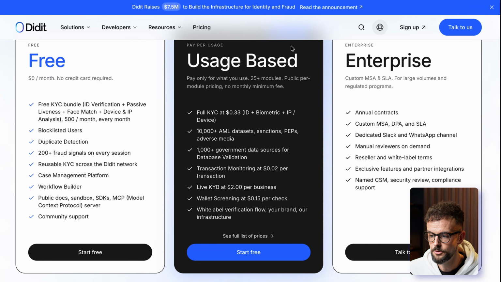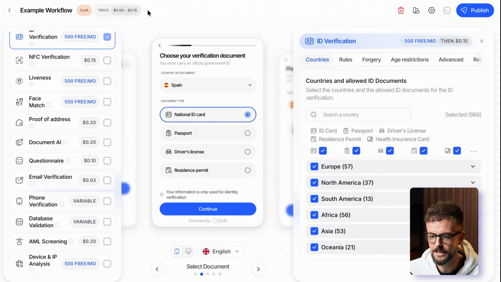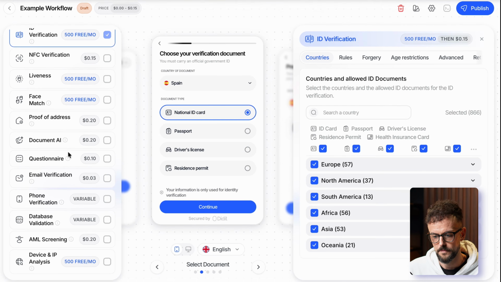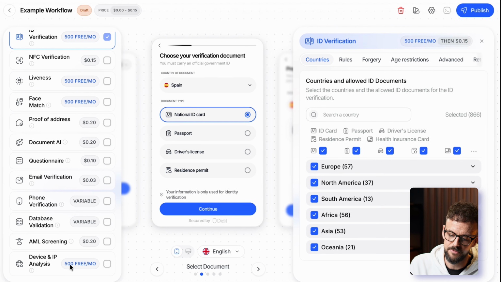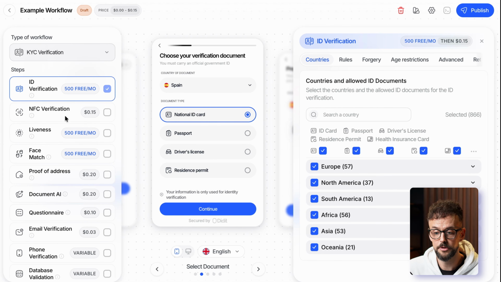Now, if we take a look at the usage-based plan here in the middle, when you outgrow your free tier, you move to usage-based, the pay-per-use plan. It's the same account, no migration, you just start paying for what you run beyond the free allowance. It's essentially pay as you go across dozens of modules. So again, if we go back into the workflow, we can see which modules we're going to need to pay for straight out the gate and which modules we're going to have to pay for after we've used up our 500 free credits. So you can turn whatever modules on or off that you want to use in your verification flows, and you'll only pay for the successful checks that a user goes through.